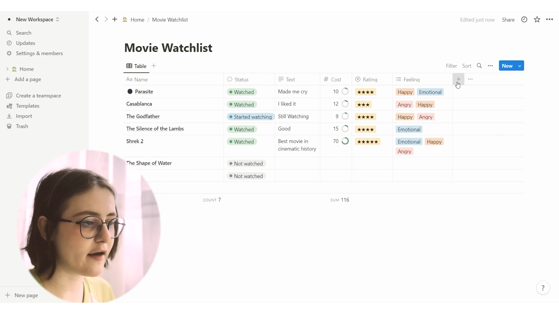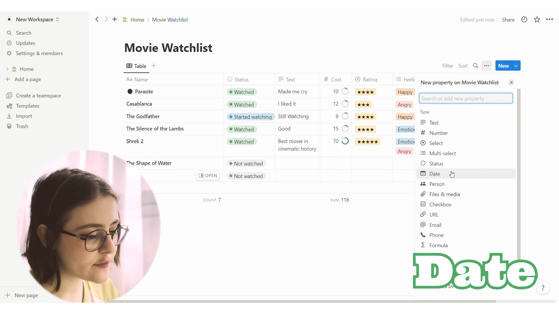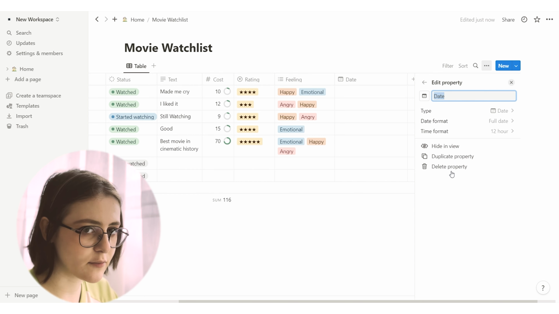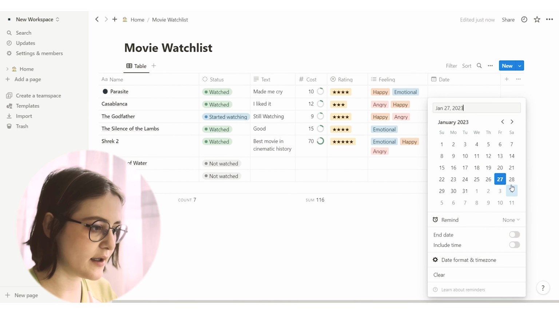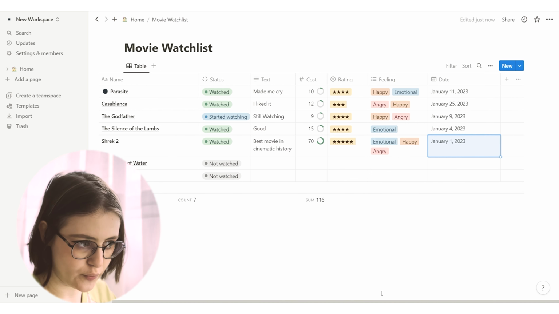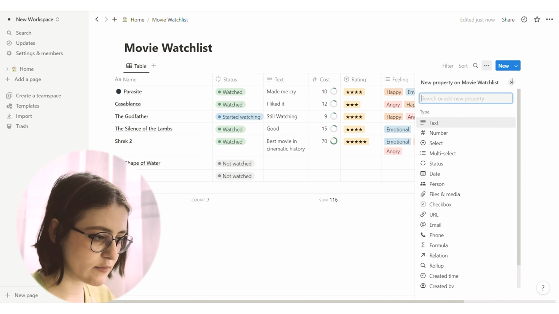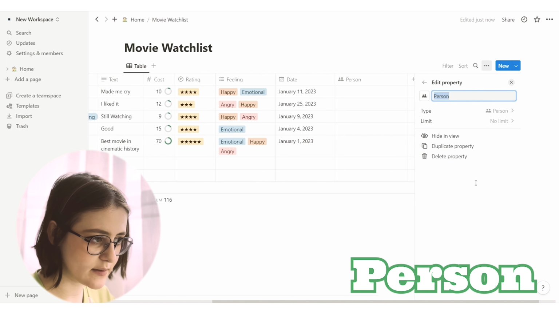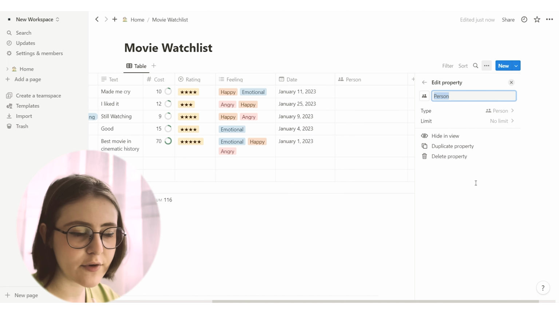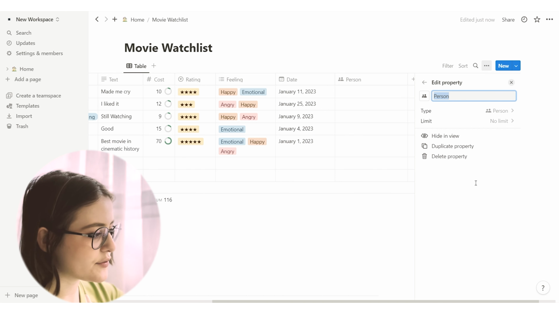So next one we have date. This will be more useful if you're making like a task list, but let's say you want to keep track of when you watch the movie. So you're gonna put the date in which you watched it. This will tie in with something very cool soon. Just wait. Next thing we can put person if you want to tag someone, if you're working with a team. So maybe this could be a task board and then, oh, you do that, you do that.